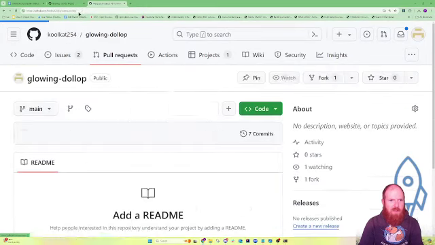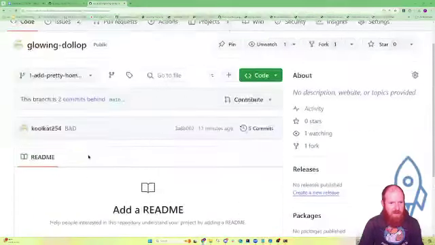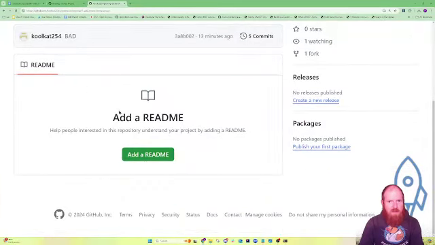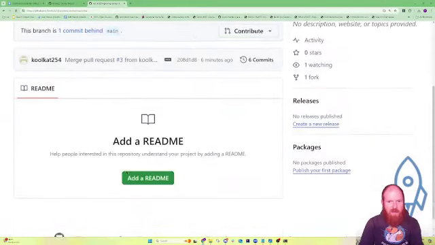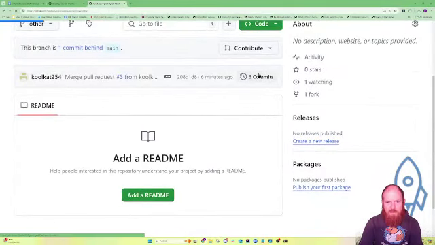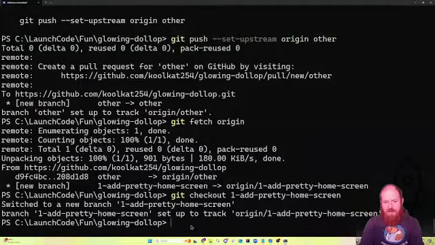Now let's look at my code. My code says that my pretty home, well, I think I just wiped everything. Look at that. Just wiped everything. This is going to happen. So this is what I'm going to do.